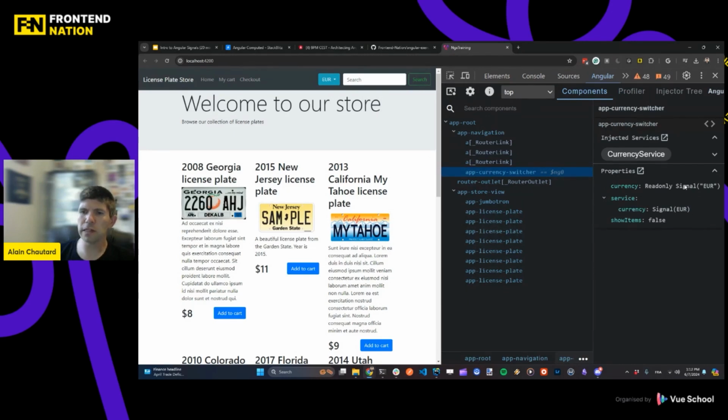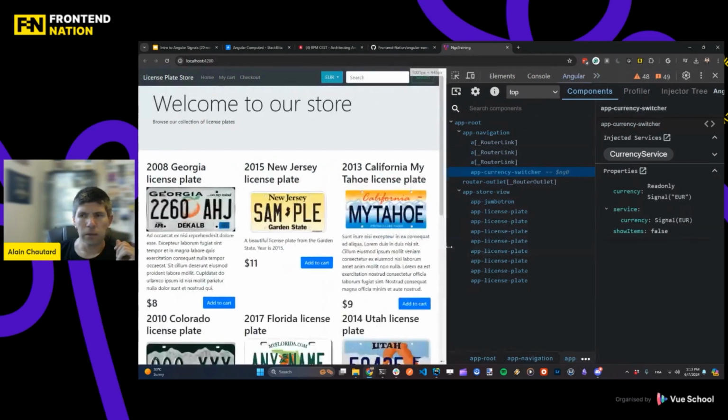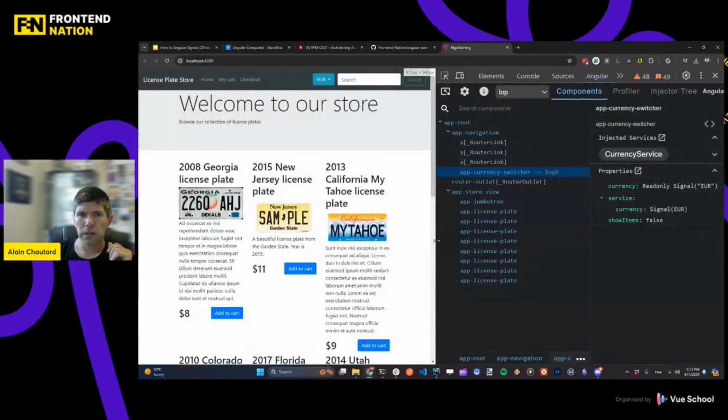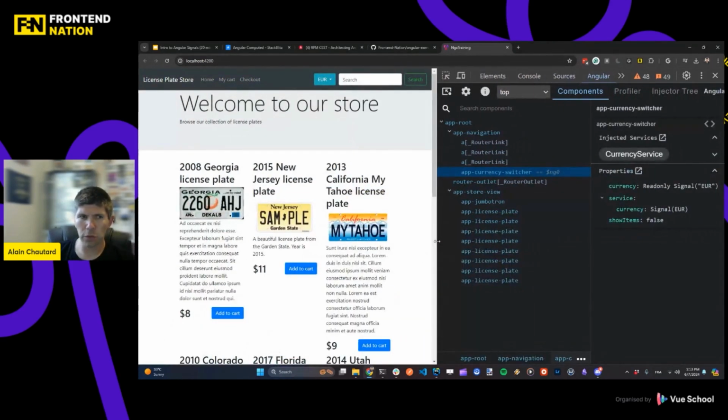So these are some nice tools we have in the Angular DevTools. We don't even need a debugger, breakpoints, or anything like this. We can have a live view of what's going on in the application thanks to the components view of that extension. All right. So far, so good. We are on a good path.